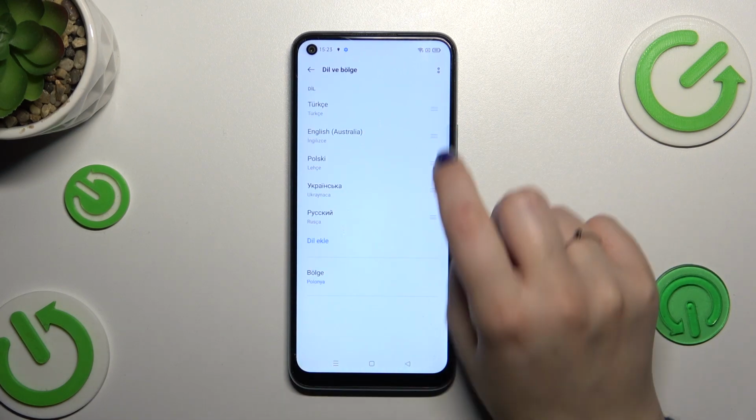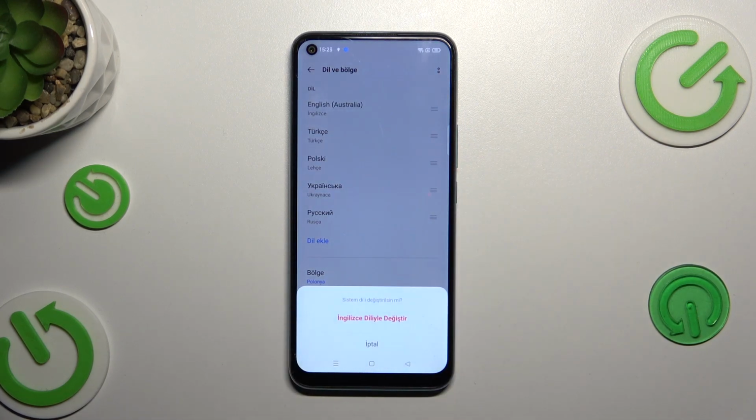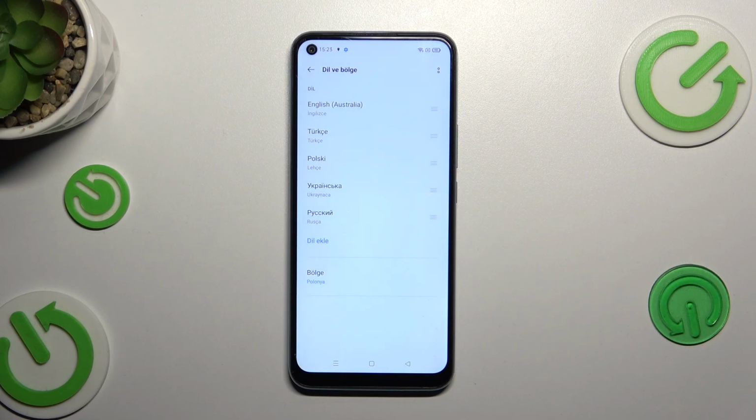Let me show it to you again. Tap on it and hold it and drag it to the first position. Confirm it, and as you can see, we've got English applied.